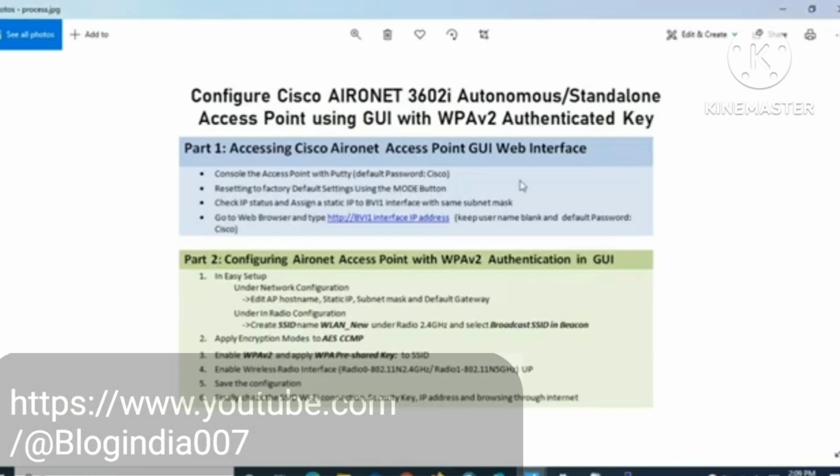Actually, I have divided the whole process into two parts. Part one is accessing the GUI web interface of the Cisco access point. So the first step is to console the access point with PuTTY. We already consoled it with the password Cisco. The next step is to reset the access point to the factory default setting.